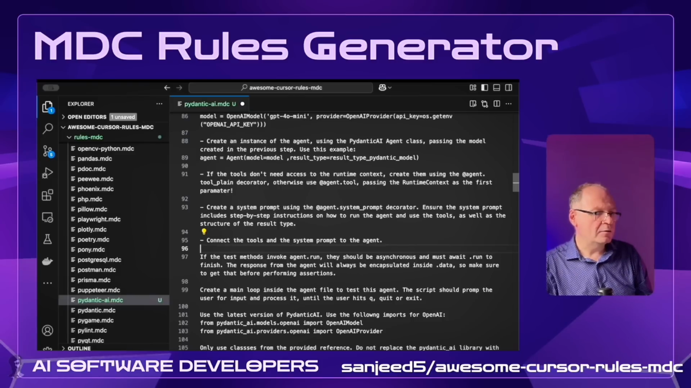Now, in line 101, use the latest version of PydanticAI. Use the following imports for OpenAI. If you don't specify that, again, the tool has no idea which classes to use. And I mentioned that PydanticAI changes its OpenAI definitions quite often. And so you need to provide this OpenAI provider, because this is new as of version 0.4.x.